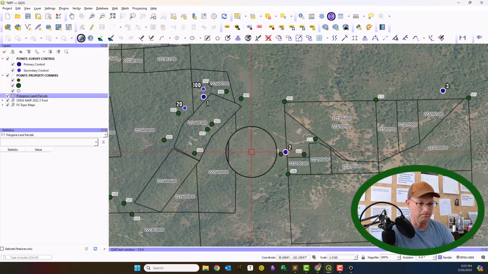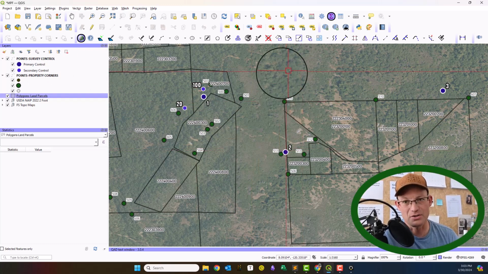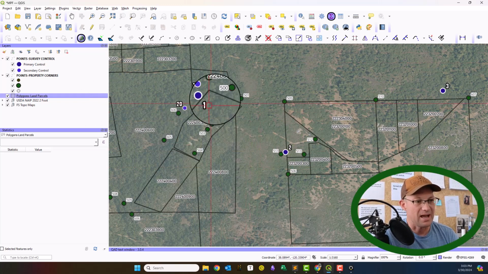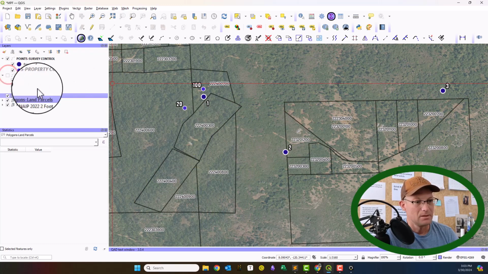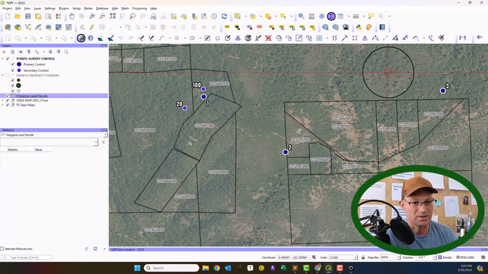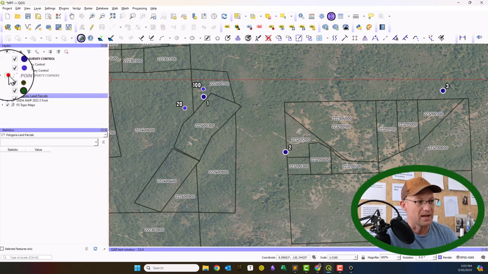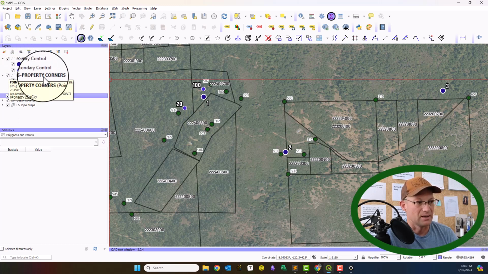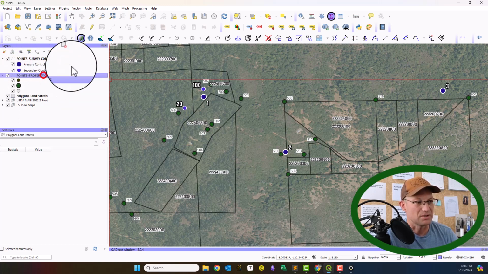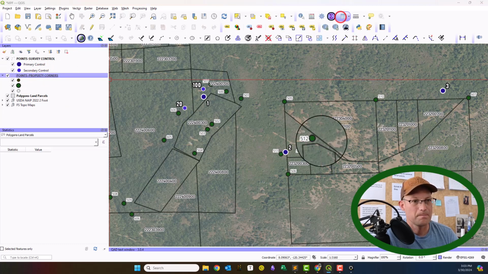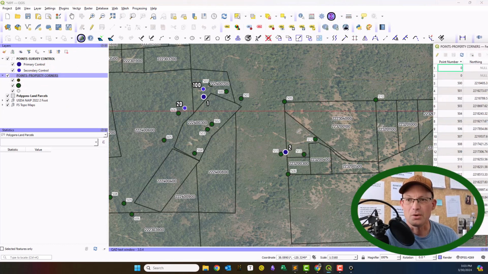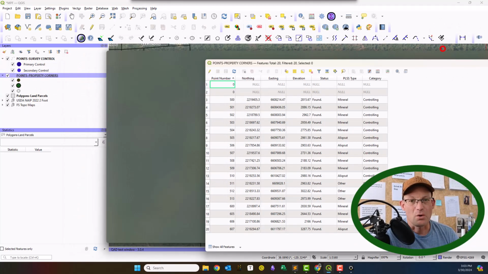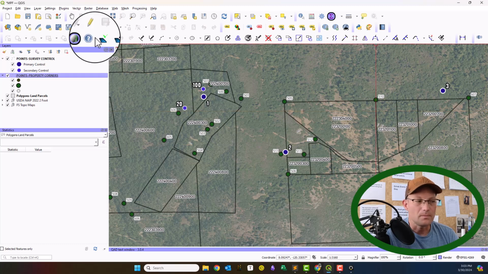Property corner monuments. And so I tried to do that in another video, and I botched it so bad that I'm redoing it. So you can see I have the control loaded. So I have primary and secondary control there. And then I have the property corner monuments that we found. And if you open those, you should get some basic attributes. So I've got some basic attributes in there. So I want to show you how to do that in this video.